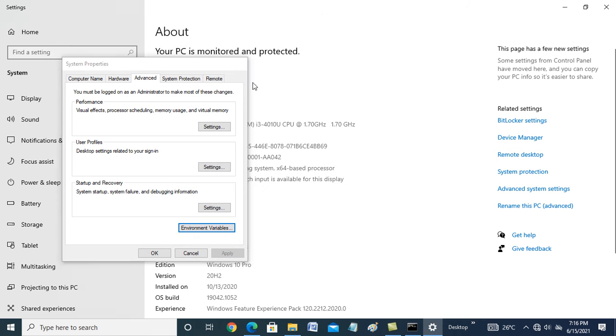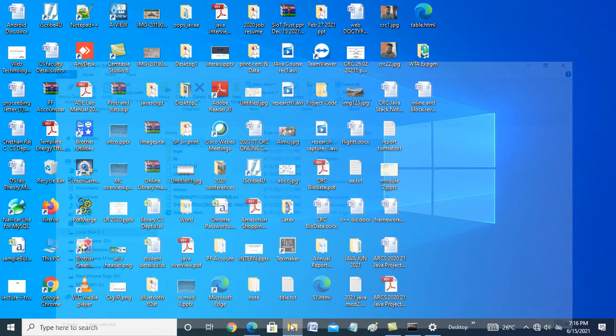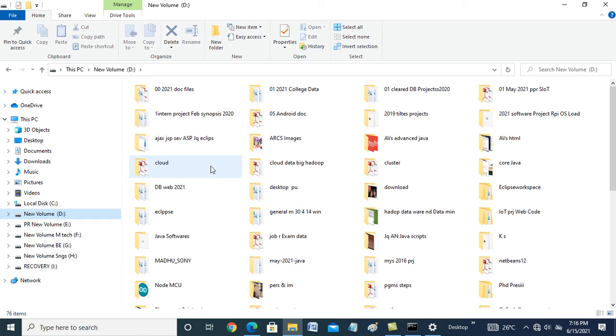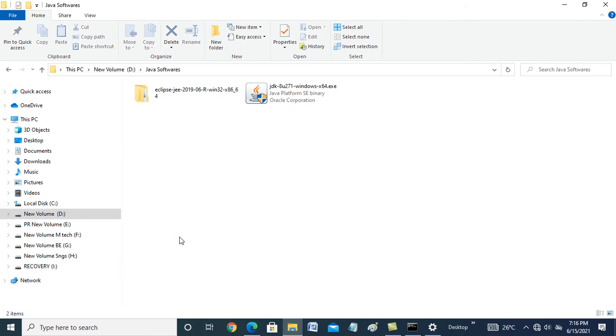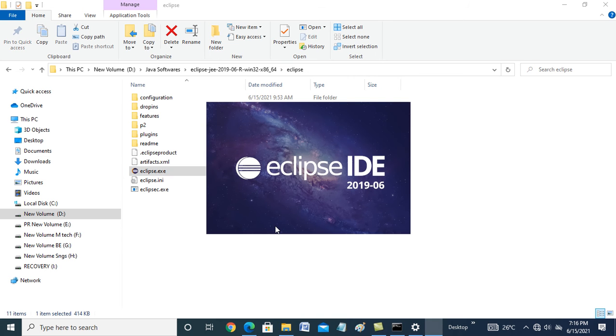And next, I'll check the installation of your Eclipse IDE. So Eclipse IDE is already downloaded. Again, you can download it from the official Eclipse download website. And for this, I think installation is not needed. You just double click on this exe file, and automatically it will load the complete packages.